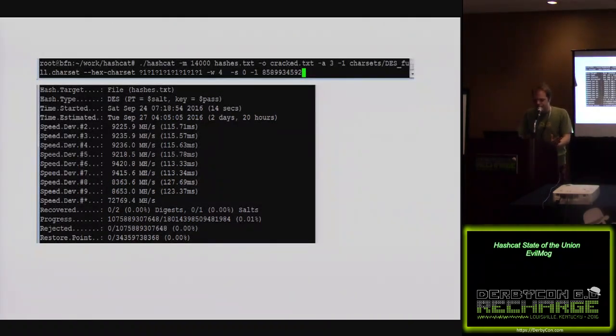So to go through how we crack it, the DES hash on this is: hashcat -m mode 14000, your hashes file, output to a cracked file, attack mode 3, using the charsets. There's actually a DES full charset now in there, so you're ready to roll on that, because it uses a slightly custom one rather than using ?b or ?a. You feed the charset file, go ?1, give it a workload profile, copy your -s and -l, and it drops it down to a maximum of 2 days. And none of the hassle of middleware.